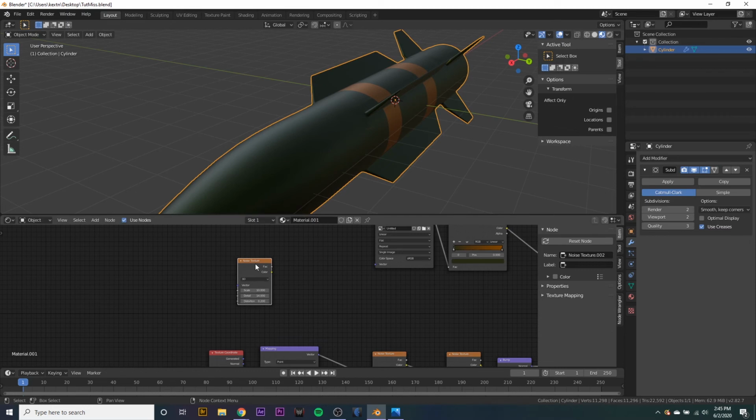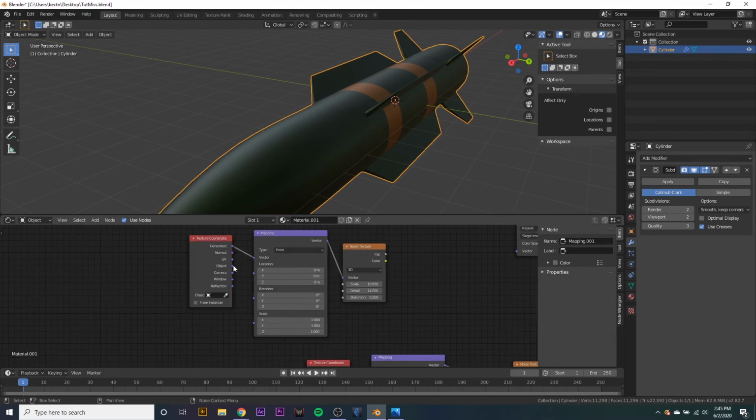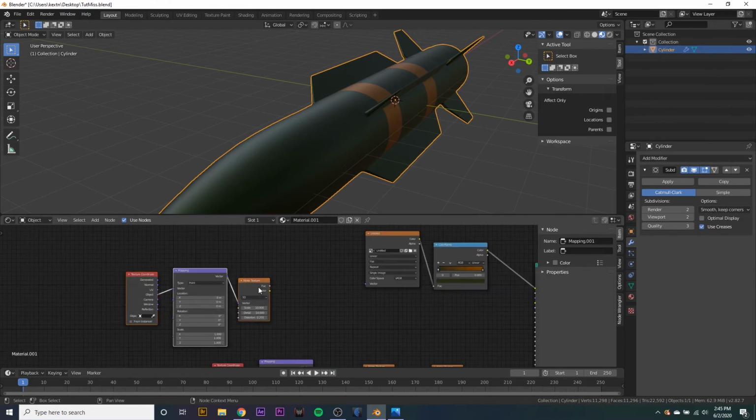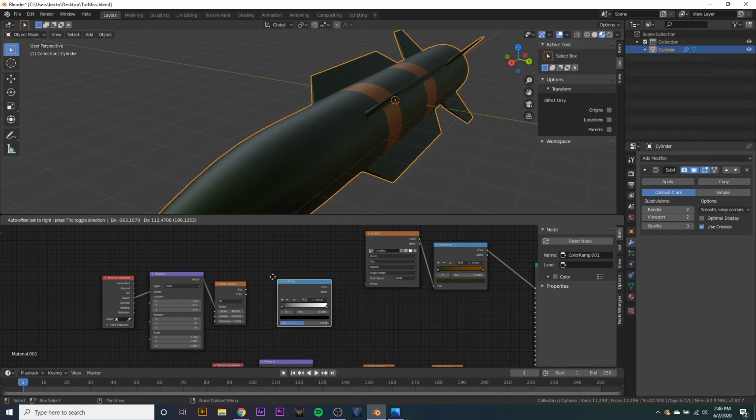So we actually want to add a mapping node to this as well. So hit Control T if you have Node Wrangler enabled. Otherwise, just Shift A, mapping, Shift A, texture coordinate. And we want to set the vector to the object. Now that we have that, we're going to add a color ramp. So Shift A, add a color ramp.